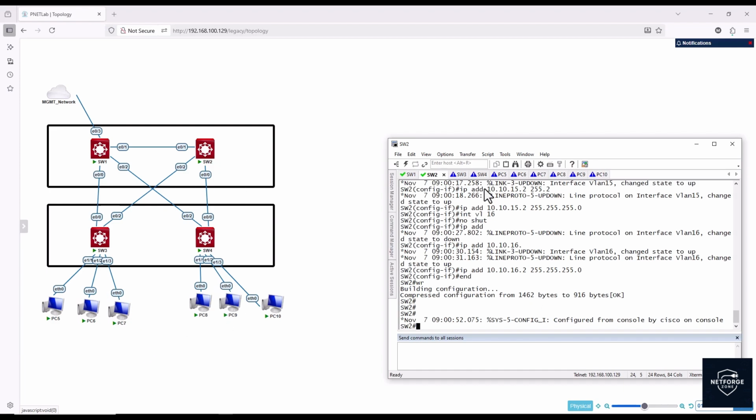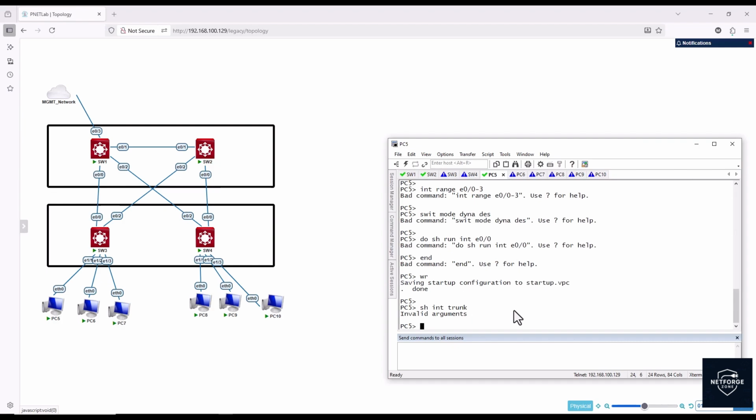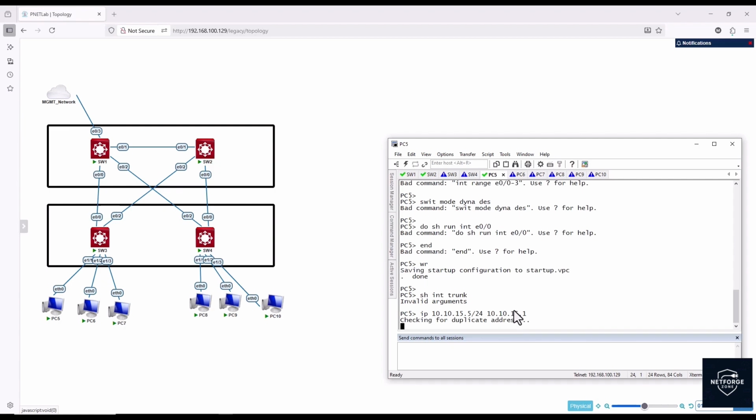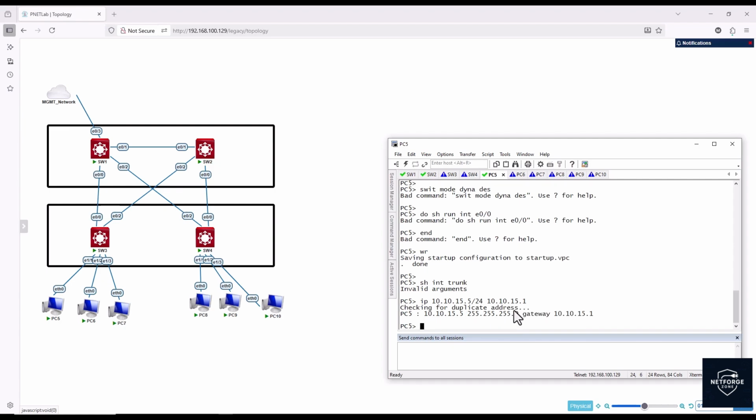So let's go to PC5. If you remember, I said the IP is, let me just go back to here and get to the IP configuration. This is the IP address, 10.10.15.5. I'm going to add a gateway IP address, which is going to be 10.10.15.1. So from now on, if I don't know any destination, if I cannot reach any destination, I'm going to send it to this.